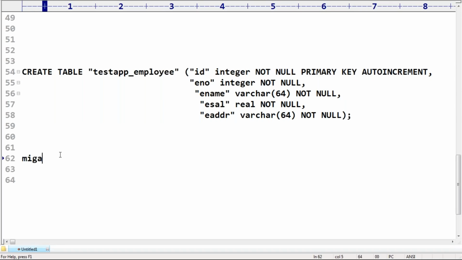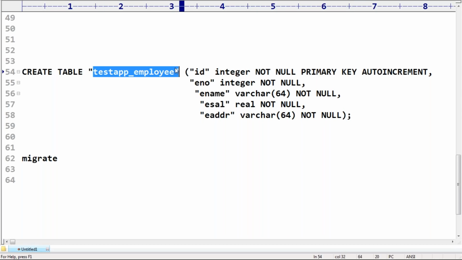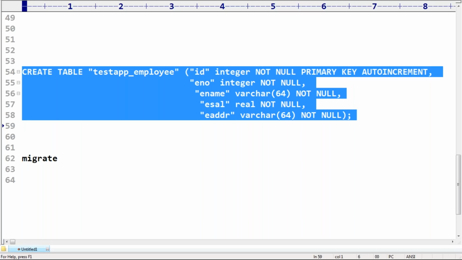The difference is, if you create the table in the database explicitly, only this particular table will be created. But I also want to create the remaining inbuilt application tables, so that my application is going to work properly. If you want that, then we require the migrate command.